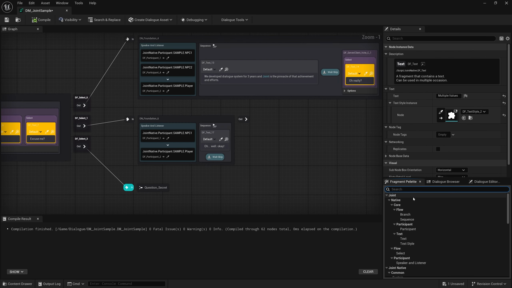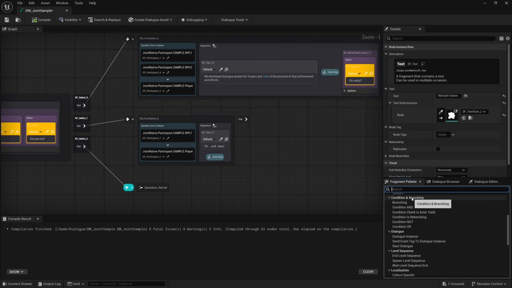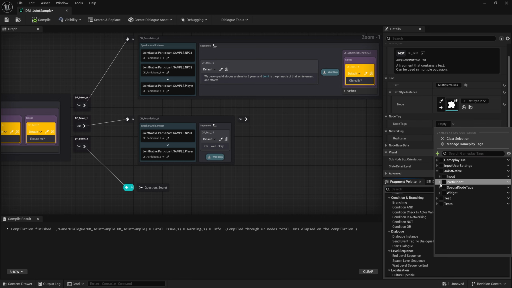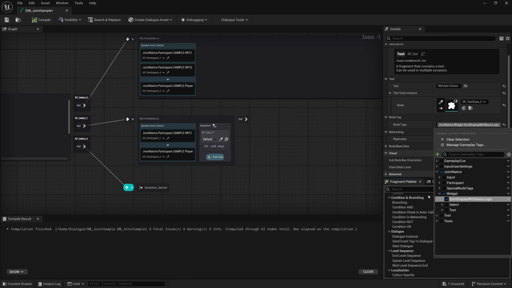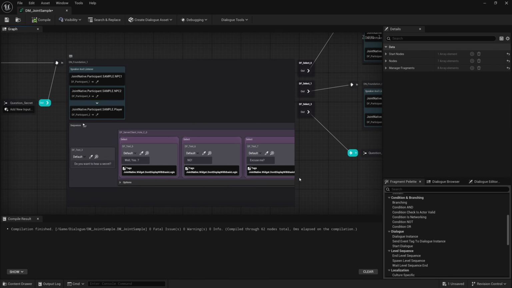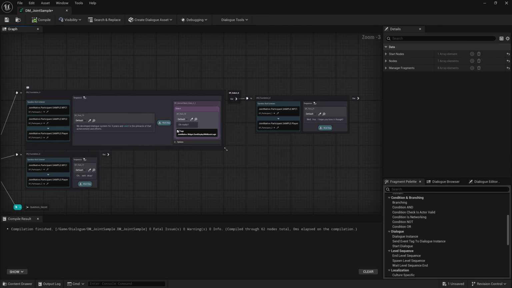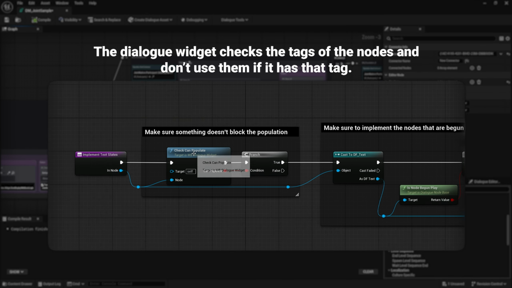Last thing you must make sure to do, whenever you are using Select fragments with text fragments, is to put the joint native.widget.dontdisplay with basic logic tag on all the text fragments on the Select fragments, because otherwise the widget will display the text of the option button in the main text block as well. And you can prevent that with that tag.